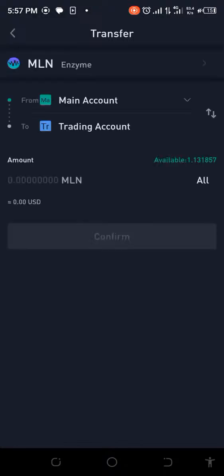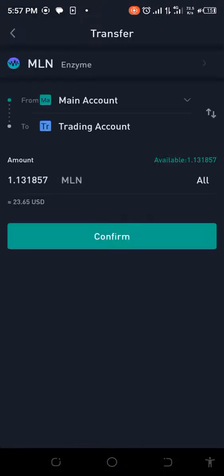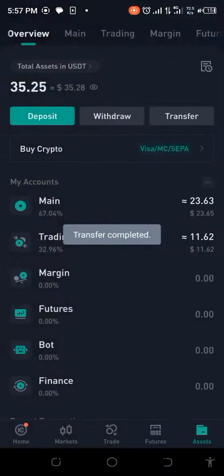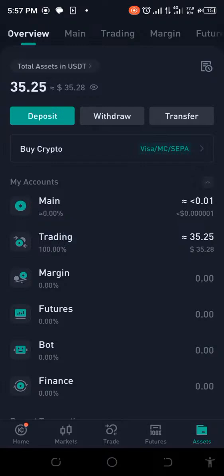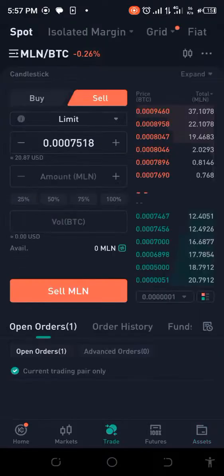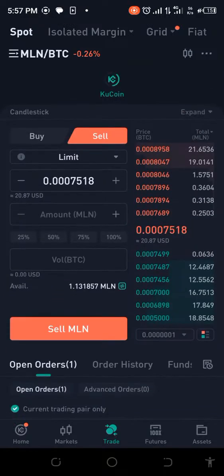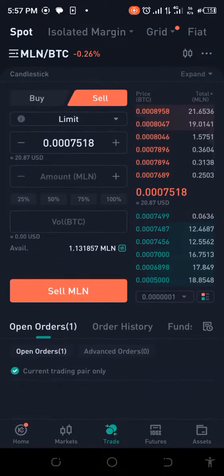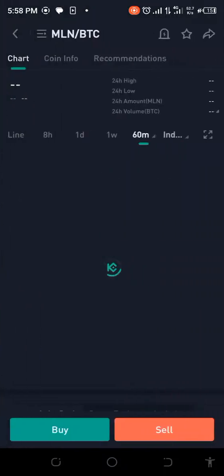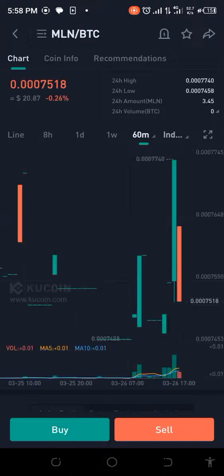So what do we have here? We have 1.13, so we're just going to put that in. We're going to go over to trade now. Okay, so when we do this, we're going to see everything here. Oh, wow. Can you see that MLN BTC has gone down? It was 774. Wow.